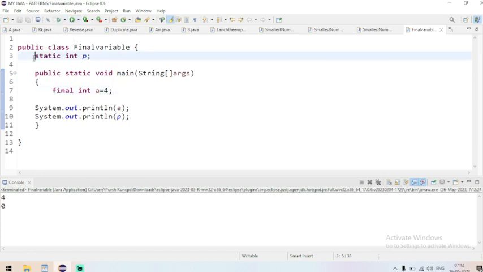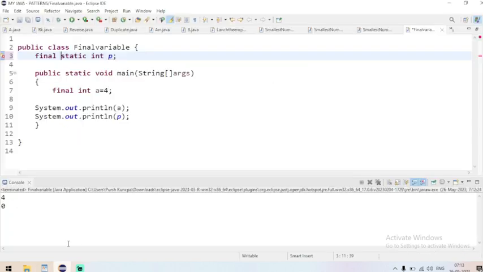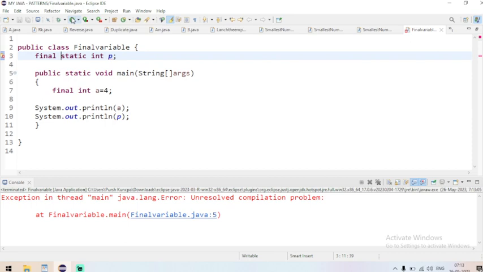For example, if this global variable is declared as final, I cannot access it without initialization. That point you need to remember here. Static variables can be used without initialization, but if a static variable is declared as final, it must be initialized, otherwise it will throw a compile time error. If I try to access p, I'm going to get a compile time error because the p value is not initialized.